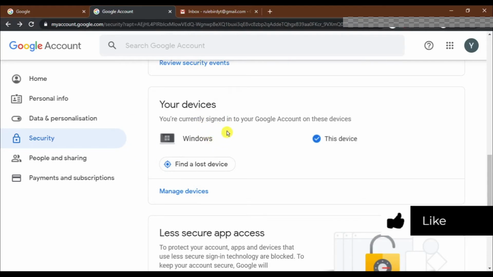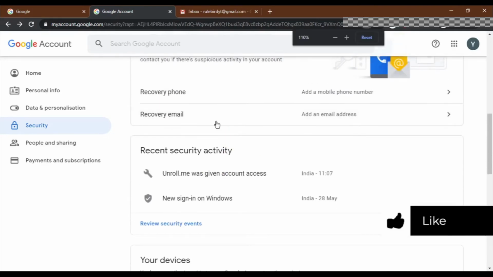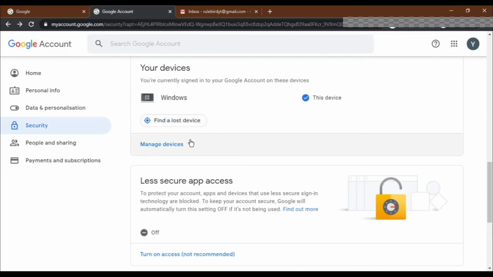Next option is your devices. We have already checked this in the security info earlier, but you can see that another option is available over here to find a lost device. If you have lost any device, you can click over here and find any lost devices as well.